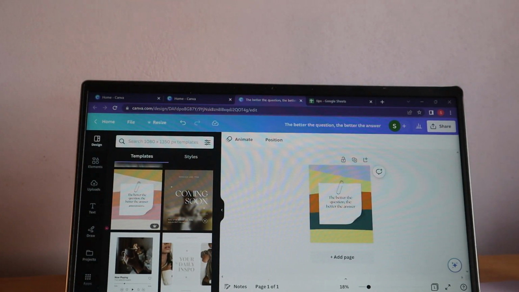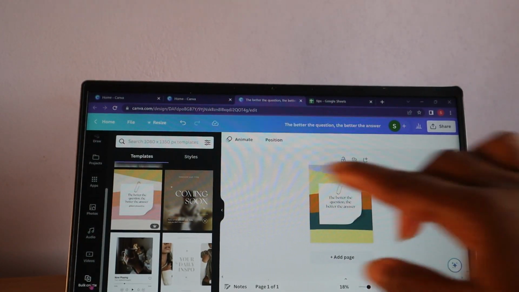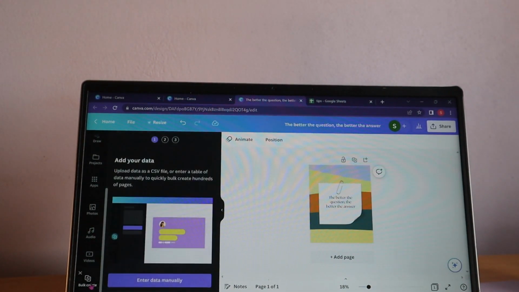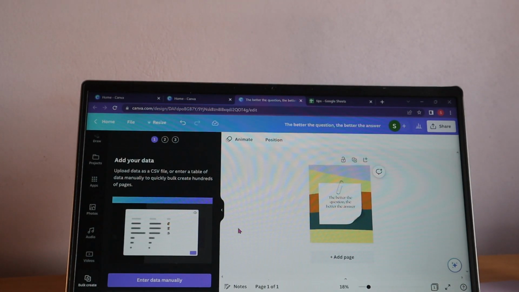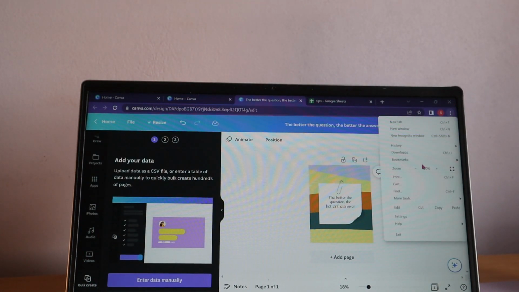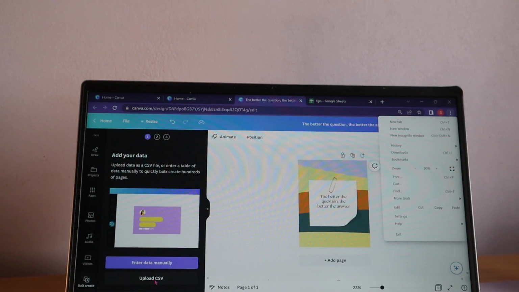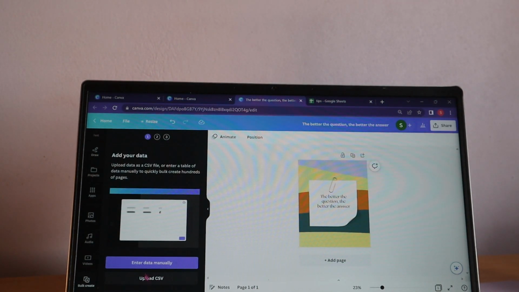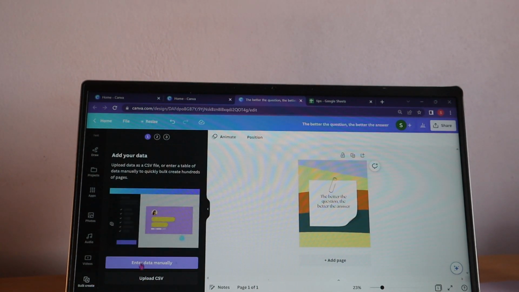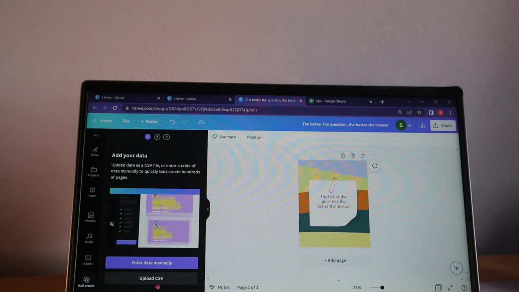So now that I've changed the colors, guys, I'm going to scroll down to where we have this option right here that says bulk create, and I'm going to select that. I'll have to zoom out a bit so that way we can see the option here. So once I select bulk create, I have two options. I can enter the data manually, or I can upload a CSV file. So the file that you guys saw me save is the CSV file that I'll upload. So I'm going to select upload CSV, guys, and then upload the file from my computer.